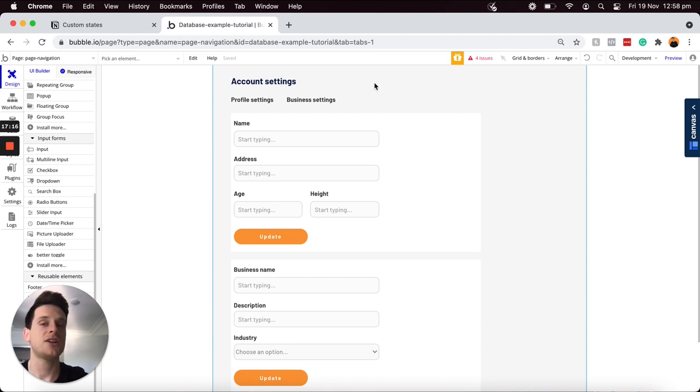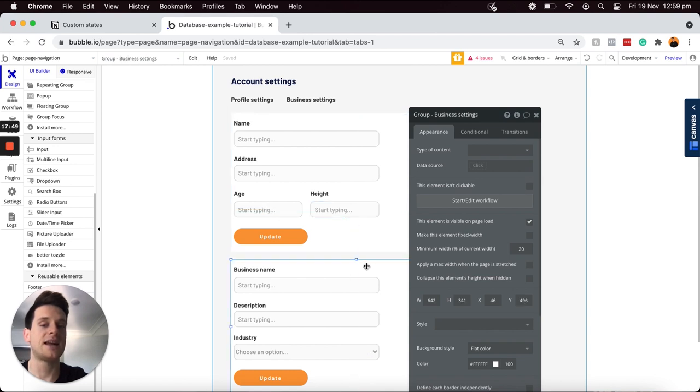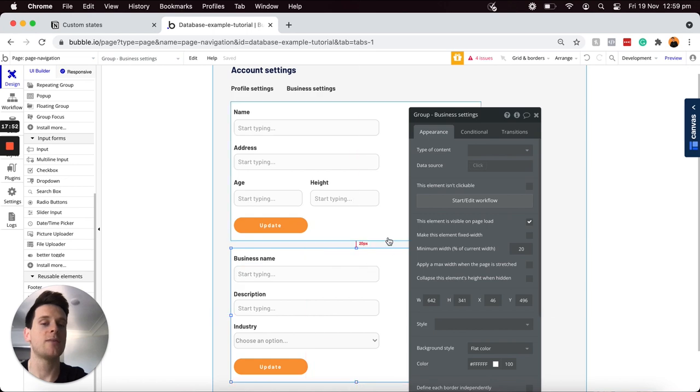And within this page itself, I've allowed a user to access both their profile settings as well as their business settings. And within our first group here, I've called this the user settings group. So this will store information that's relevant to a user's personal account. So this will store things like their name, their address, their age, and their height. And then I've also created a separate group called business settings. And this is going to be used to store information about a business they have saved in an application. So this will be things like their business name, the description of the business, as well as the industry of that business.